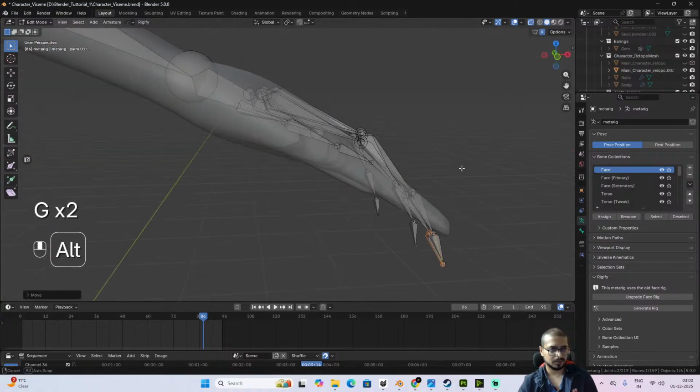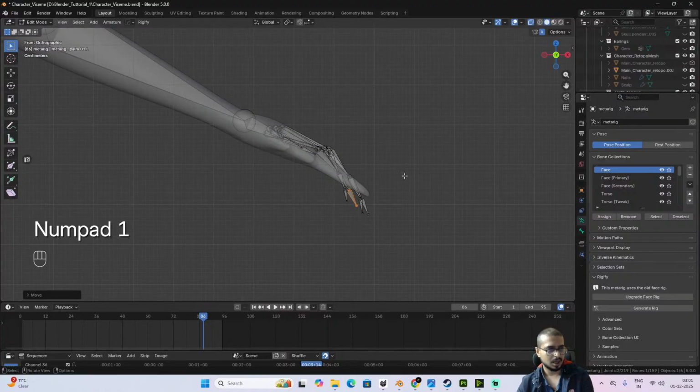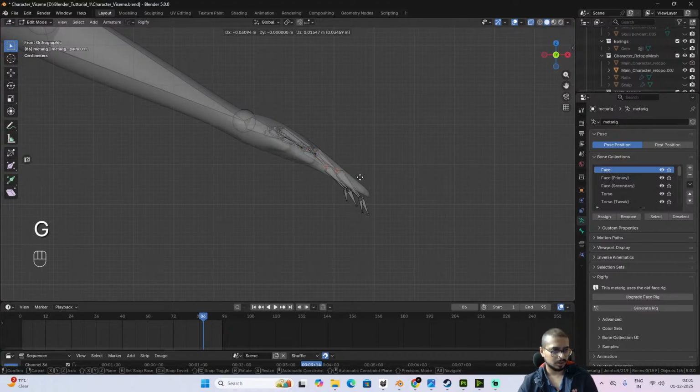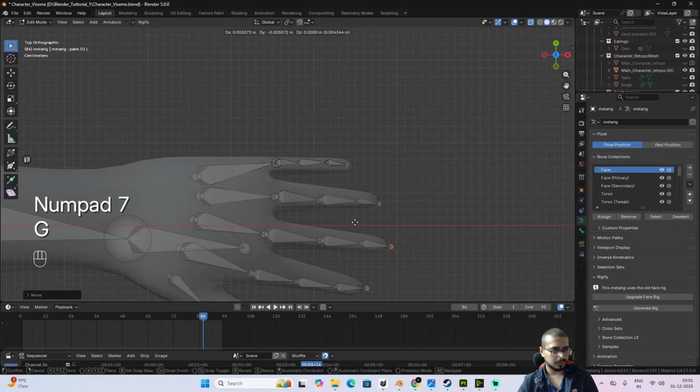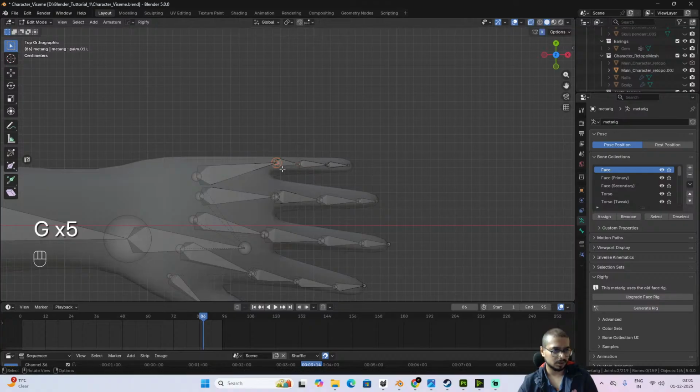So this is a bit of a hustle, placing them correctly. It will take some time. You just need to go in front view, back view, top view to place them correctly, and you don't have any choice of not doing this because it's a very important step.